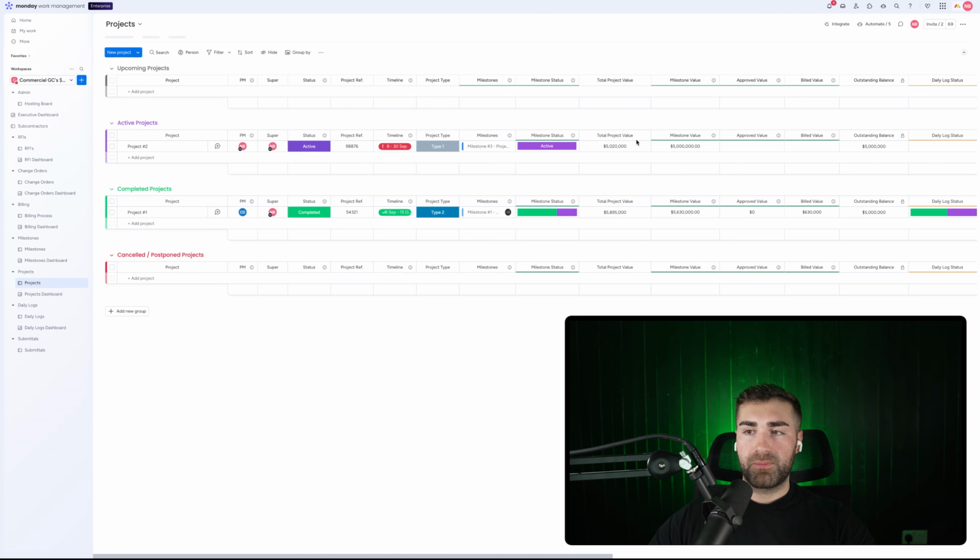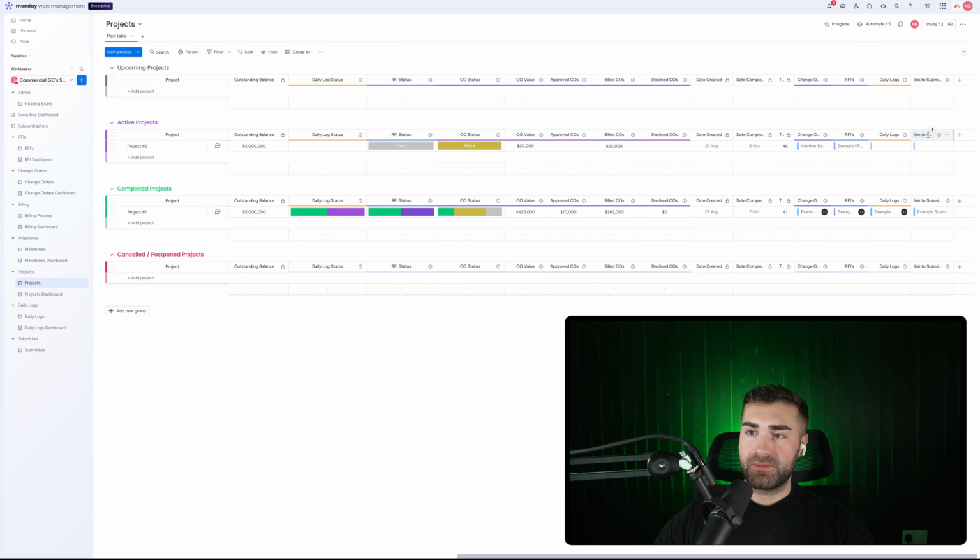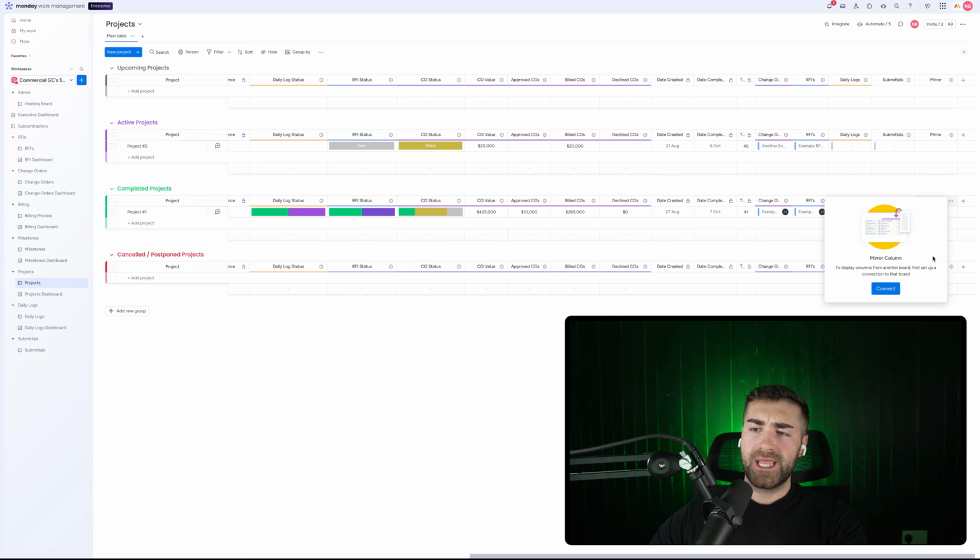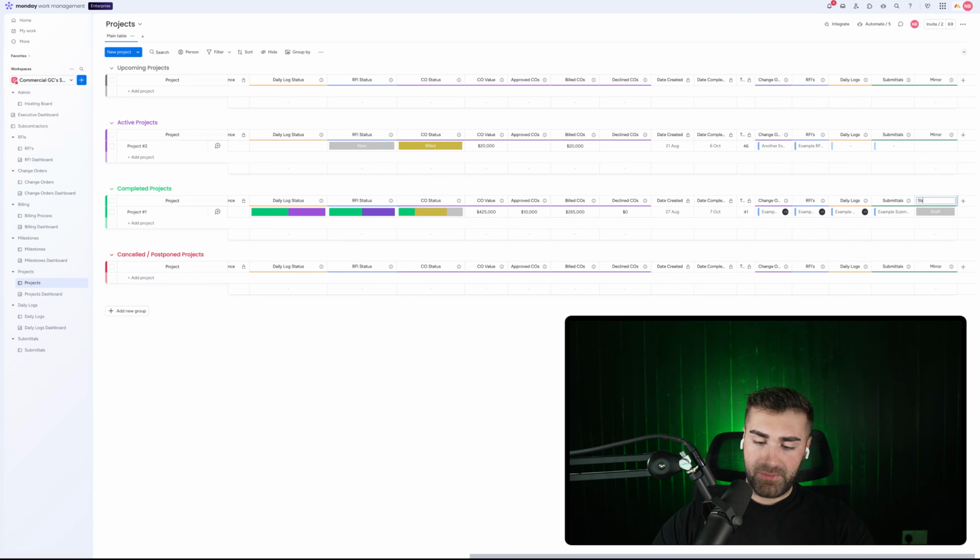If we also then go to our projects board, you will see that because we pressed create two-way connection, we can see the submittals associated with this particular project. That then allows us to add a mirror column, and then we can mirror over all of the data from our submittals that's associated with this project. So I can then mirror over the submittal status of all of the submittals associated with this project. So I can go submittal status. Awesome. So now I could just reposition this here.